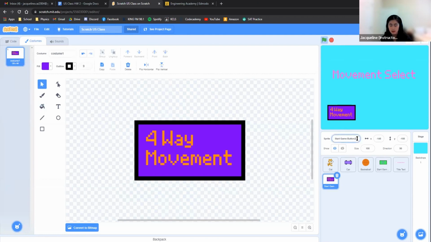Another important thing that you should do every time you duplicate something is to change the name of your sprite, because when you duplicate it, Scratch automatically adds a number at the end. Just now, when we duplicated it, the sprite name is Start Game Button 2, but this does not say Start Game, right? So we need to change the name of the sprite to Four-Way Movement Button so that it matches our text over here.